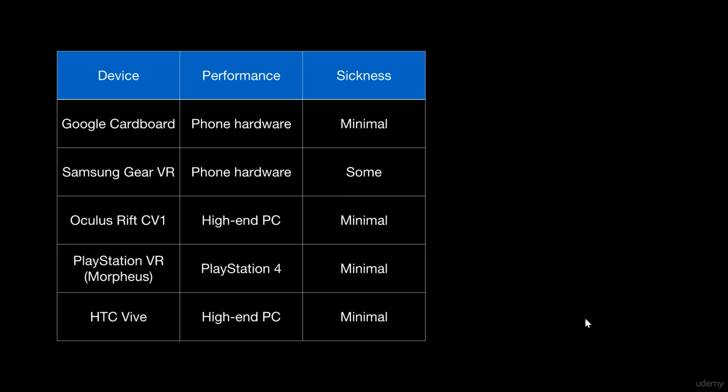Sickness on most of these is actually quite minimal, with the exception of the Samsung Gear VR. Now, the reason for this is the Samsung Gear VR is, in some senses, quite immersive, but also suffers from fairly low frame rate, so you can get some sickness from that low frame rate, whereas the Google Cardboard doesn't really have such immersion and kind of feels like you're looking through binoculars, so the sickness doesn't even have a chance to wear in. So the reason that these three are minimal compared to the Cardboard is quite different. These ones actually achieve immersion and manage to reduce sickness.